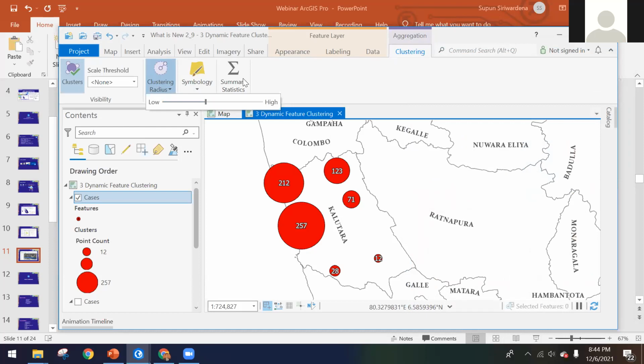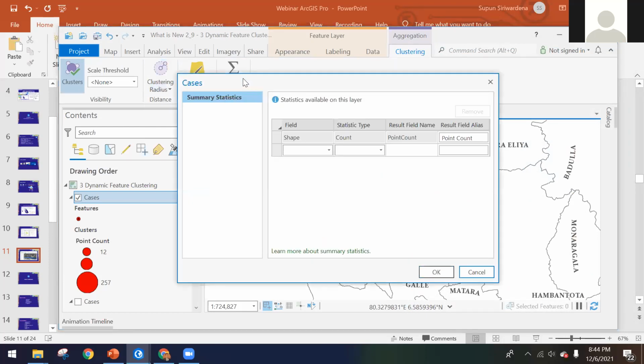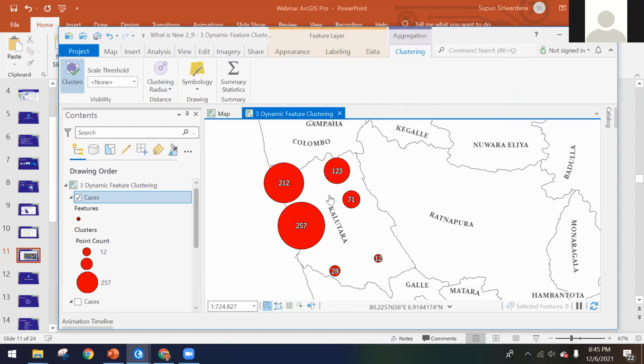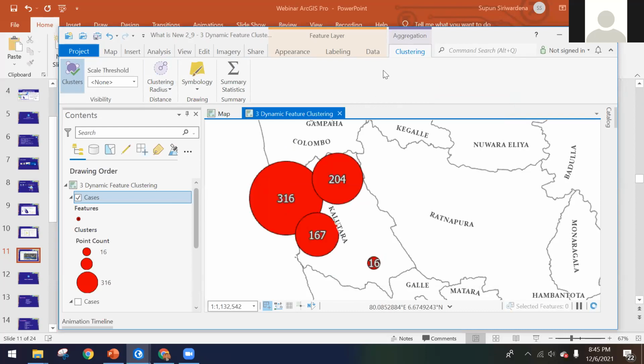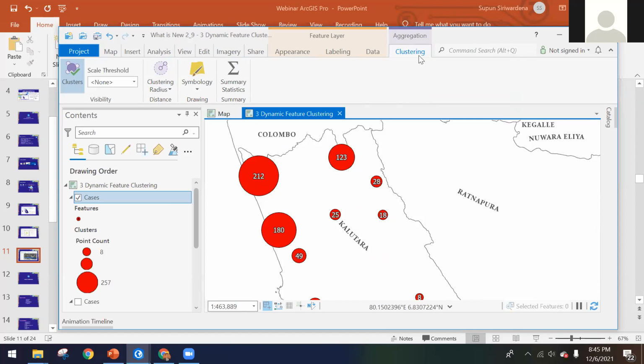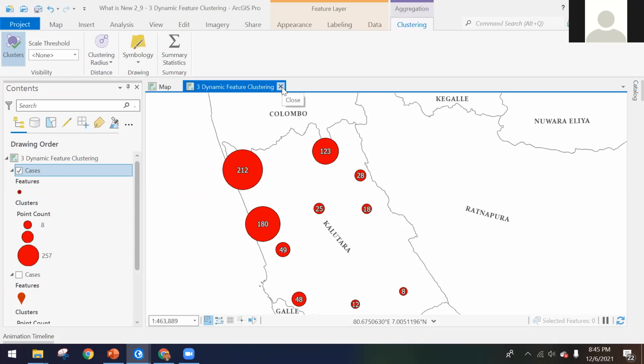And also sometimes if we have a summary, if we are considering fields in this cluster, we can also manage those things in this new ribbon. So this is again a new feature in the 2.9 version. Okay, so we moved into the clusters and several new features in the Pro.